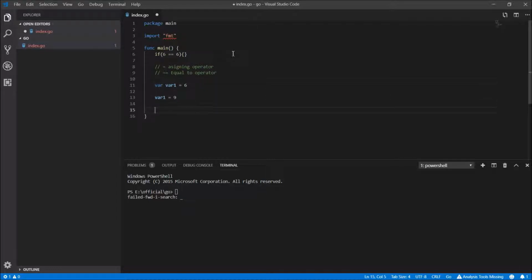Okay, but if we go in this way, now we are not assigning, we are asking if these are equal to each other, and ultimately we are going to get the answer as false, because the var1 is not equal to 10. And how can we test this thing? We just need to go here. Oh, actually we need to go there.